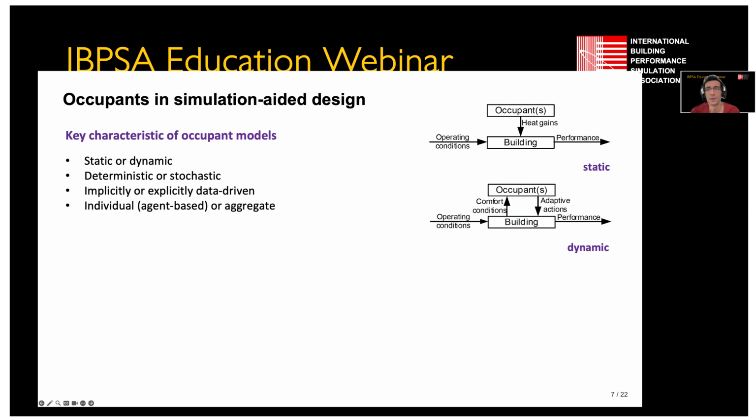These models can be static or dynamic, as illustrated in this figure. They can be deterministic or stochastic. They can be explicitly data-driven or not, or they can be individual or aggregate models. But from this large pool of occupant behavior modeling possibilities, when looking for the right model in a simulation-aided design test, I would say we should consider 2 key questions.